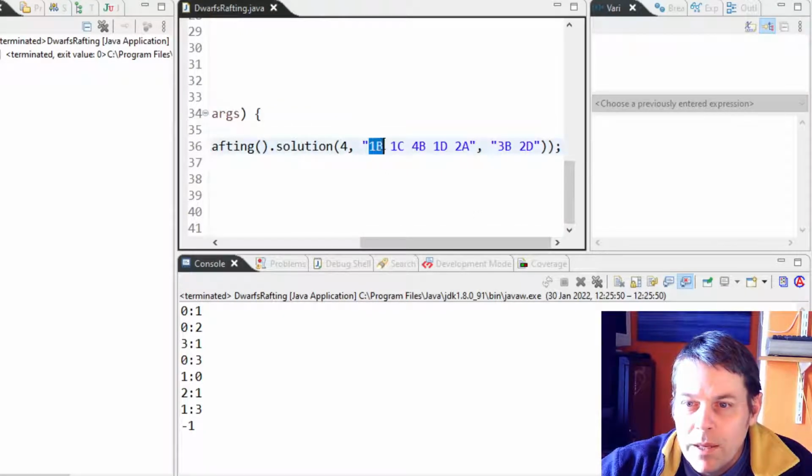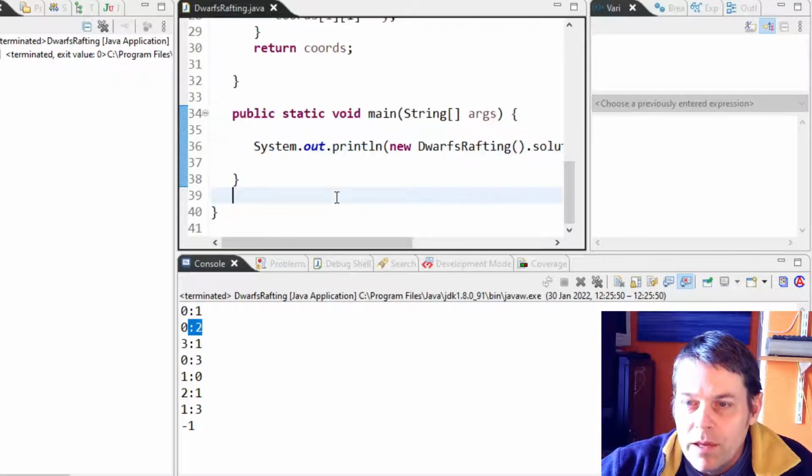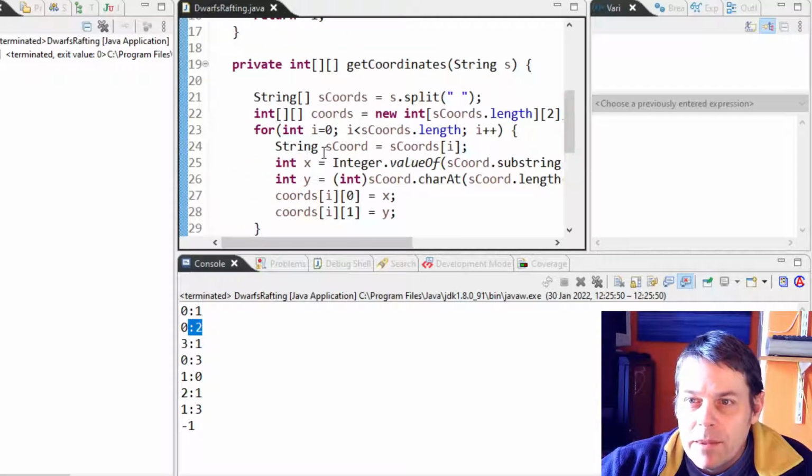So 1B is 0, 1, that's what we want. 1C is 0, 2, that's right. 4B is 3, 1. 1D is 0, 3, this is all right. 2A is 1, 0. And 3B is 2, 1. And 2D is 1, 3. Okay, so that method is working.